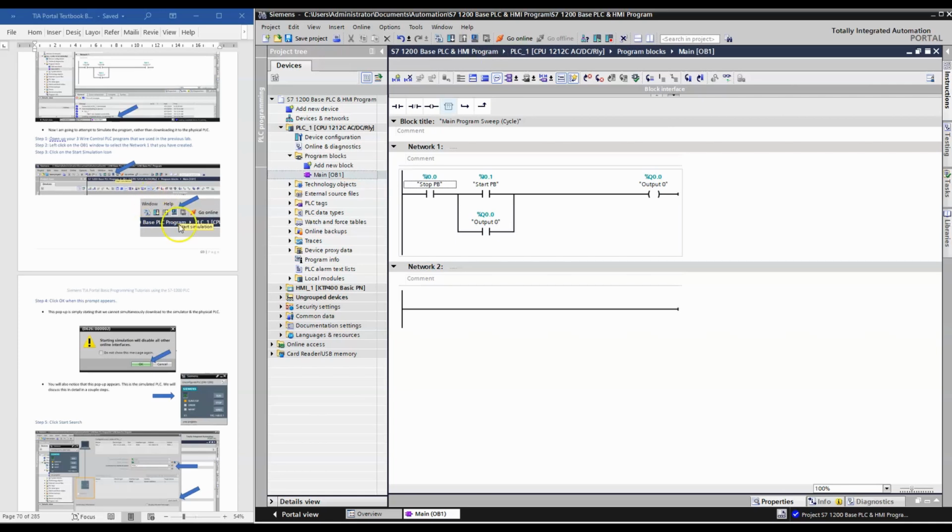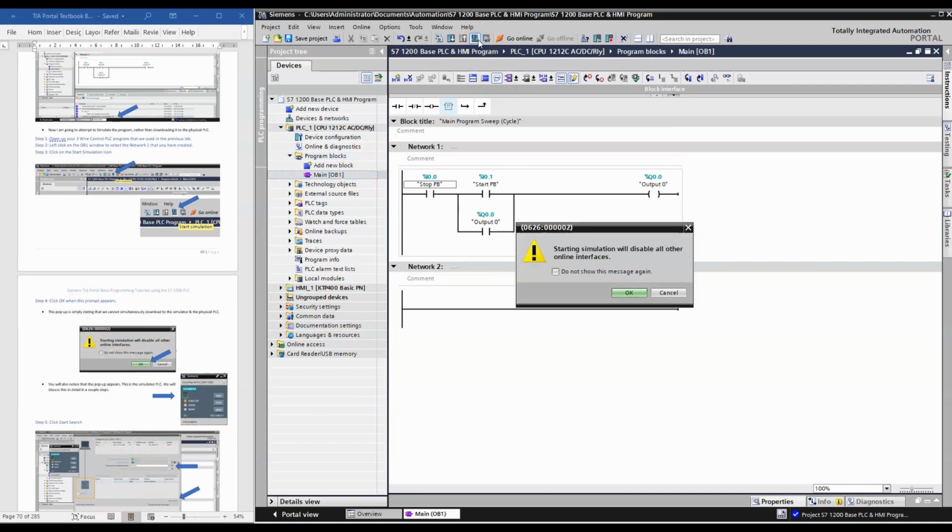If you're following along, I'm right here, and I'll be scrolling down and following my own instructions as we go through. Okay, so it says start the simulation will disable all online interfaces. That's totally fine. It just means that we can't download to the PLC and to the PLC SIM at the same time. So let's hit OK.